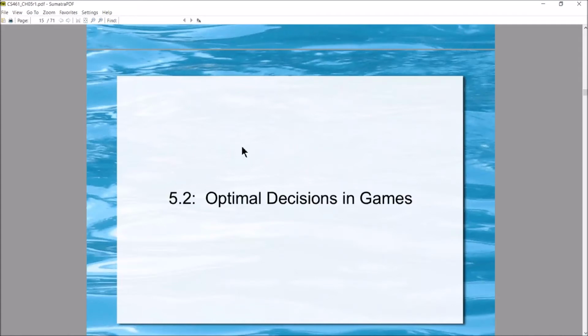Okay guys, so let's talk about section 5.2, optimal decisions in games, right? So in the previous section I gave you a mini preview of what this section is going to cover. I was talking about how one player has to take its move, and then it has to take into consideration, when it's making that move, what the other player is doing, and so forth, right?